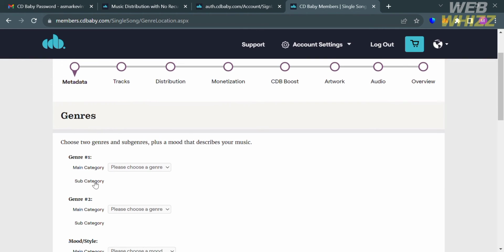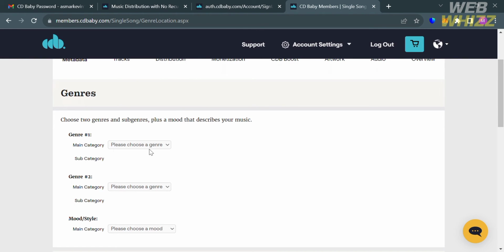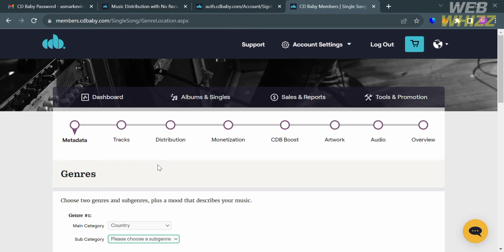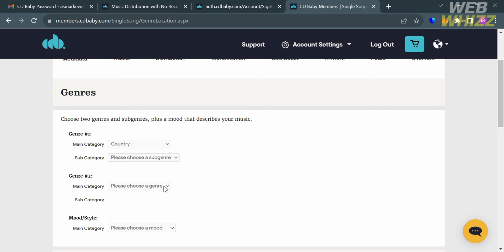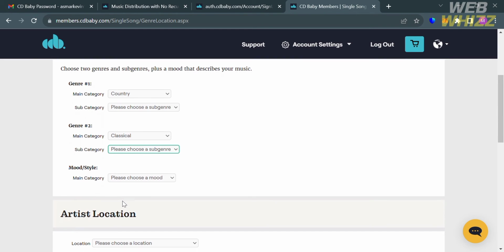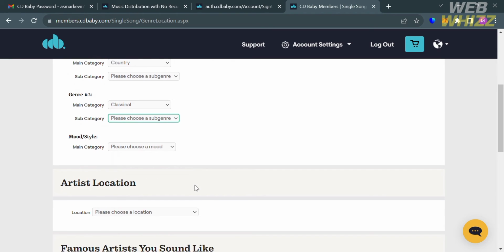Now moving on under these genres, from here, all you need to do is select the main category or genre of your music that you're going to release. And below here, you can choose a maximum of two genres, while the other one is that you are required to select the mood or style.